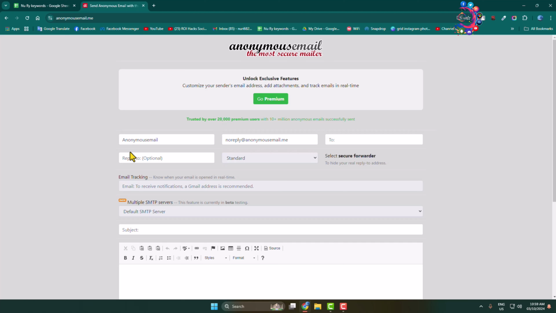Here's the easiest way to send anonymous emails. You have to open a browser and open this website, anonymousemail.me. Once you are in this website, if you want to change the sender email address, then you can change the email address from here.